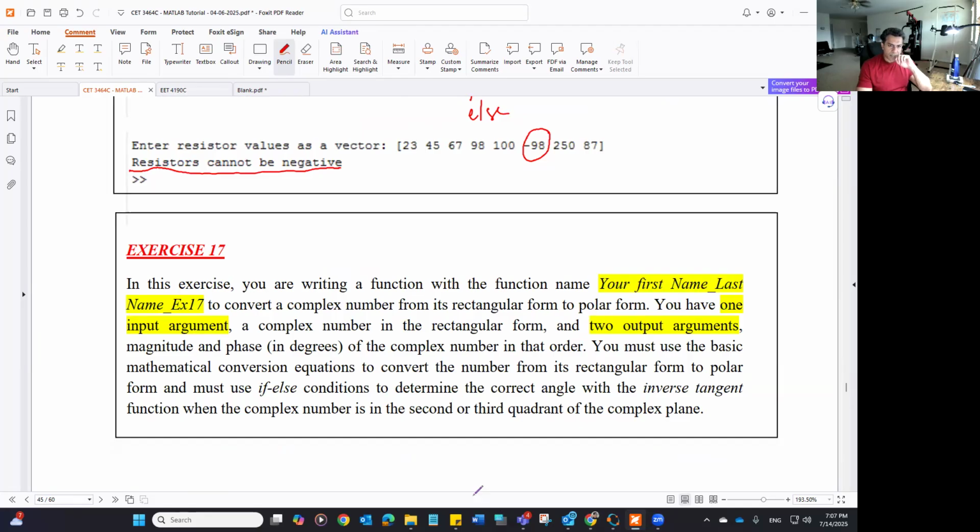Exercise 17 is another exercise. I think all these exercises you have to do next week. You are writing a function, with your first name, last name, to convert the complex number from rectangular form to polar form. Again, this is rectangular to polar, but in this one, you have one input argument, which is the rectangular number, and two output arguments, which are magnitude and phase in degrees.